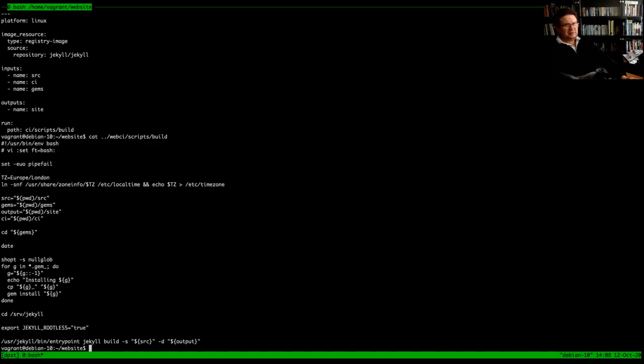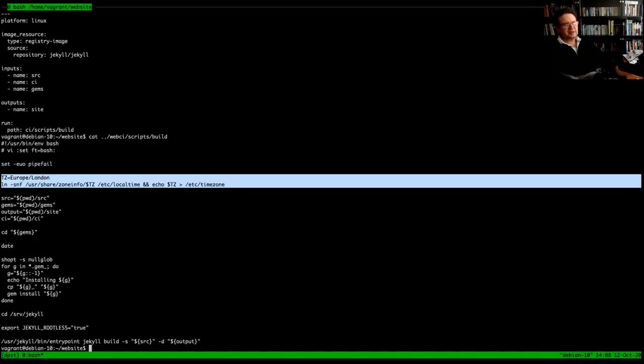And it is a bit Heath Robinson because I'm sort of playing around with ideas. So here's the build script. Again, not rocket science.